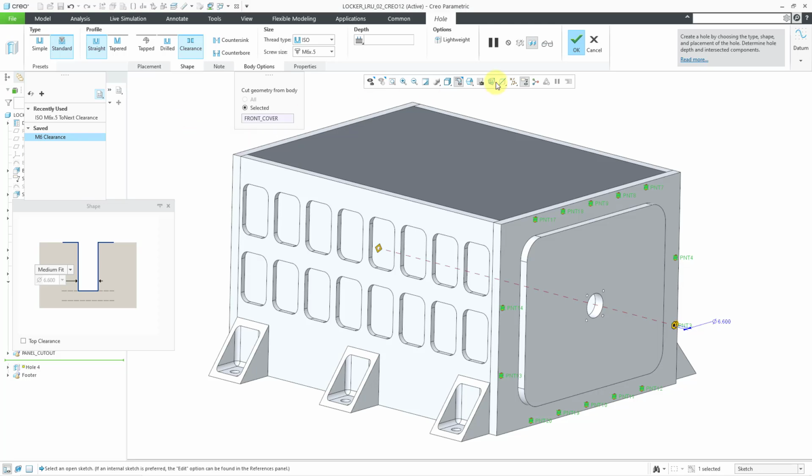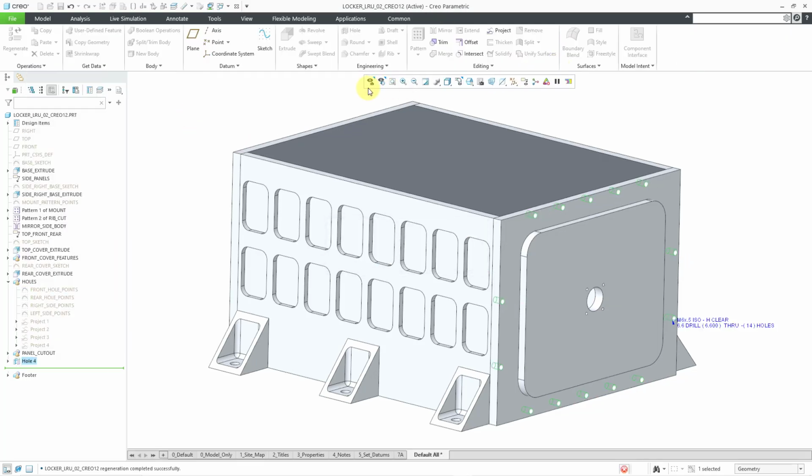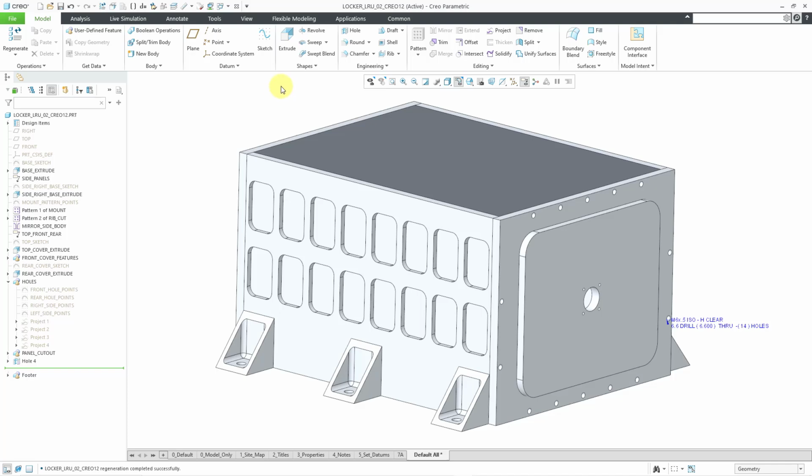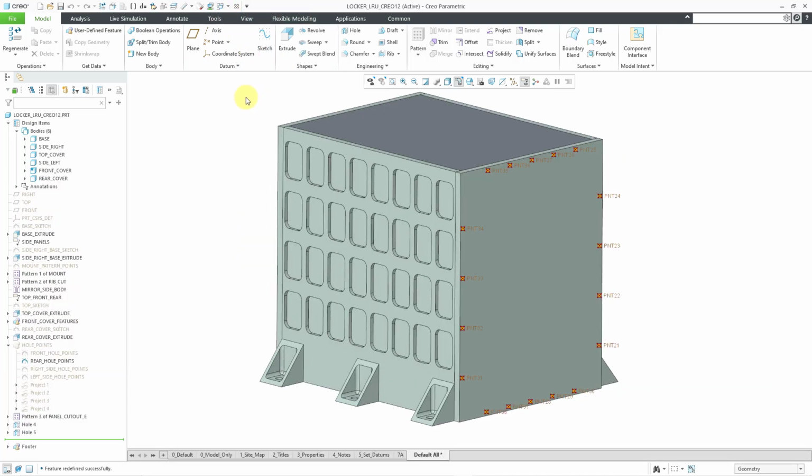That way you can share them with other people who might want to use them. But anyhow, I'm happy with this one. Let me hit the check mark. And so I've got these new holes created. Let me go back to my previous part to show you another way to use this. Okay, so let me turn off my point display for a moment. So you can see those clearance holes that I created.